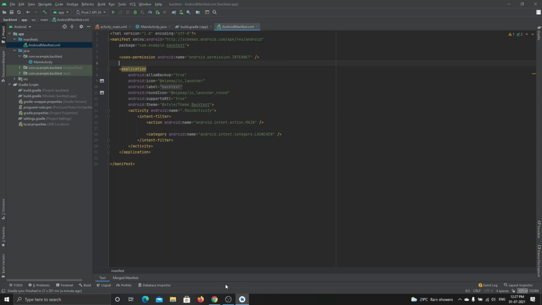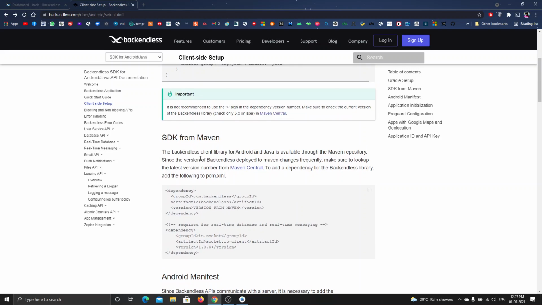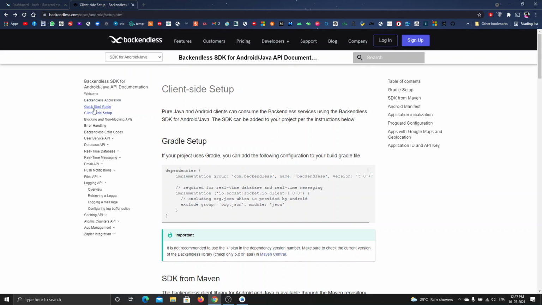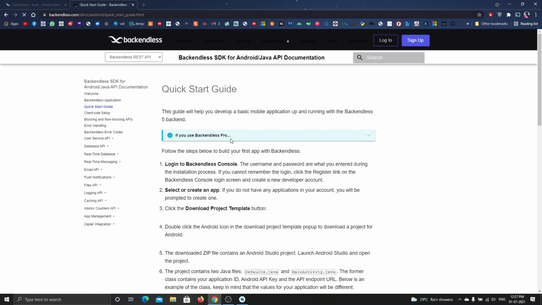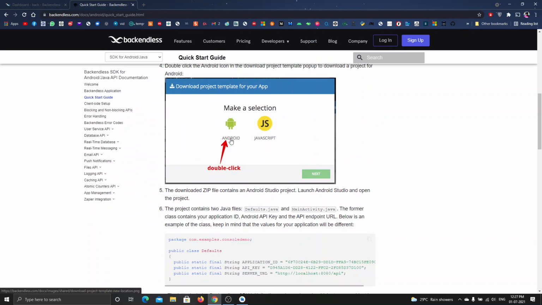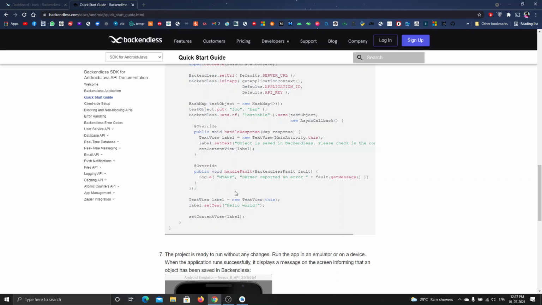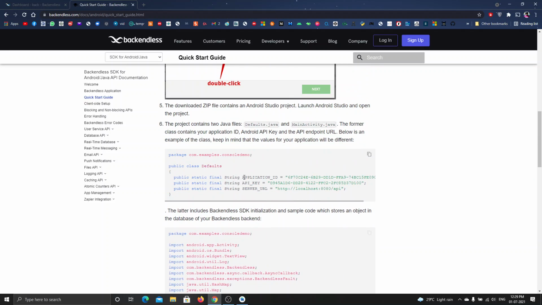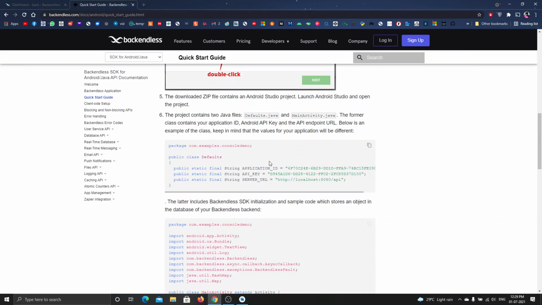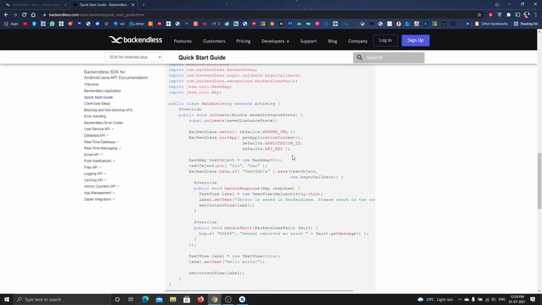Now what I want to show you is I want to just go back to the quick start guide. Here you want to copy these codes. Let me show you how. These are some parts related to the API ID and API server URL to connect to the website or the database. We want to include these codes inside one application, one class.